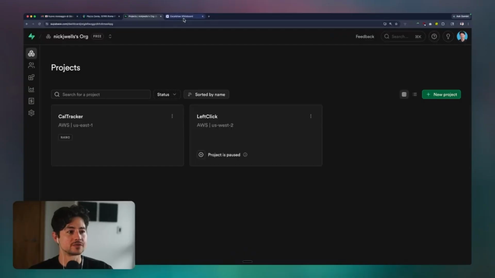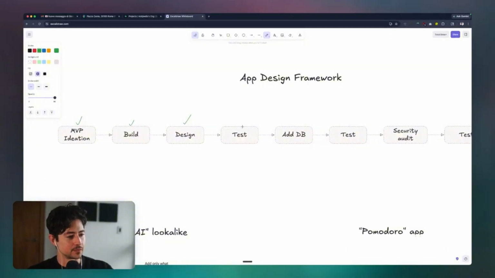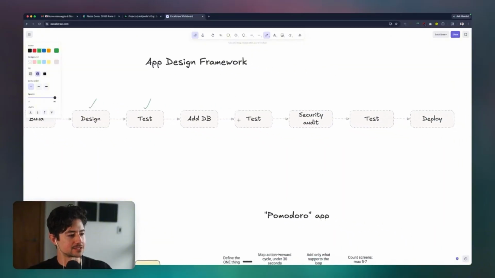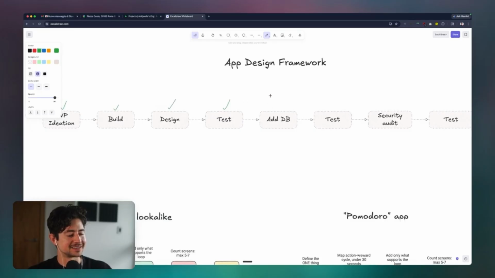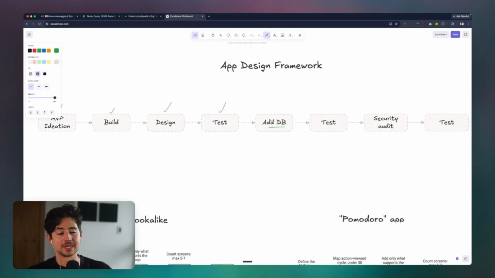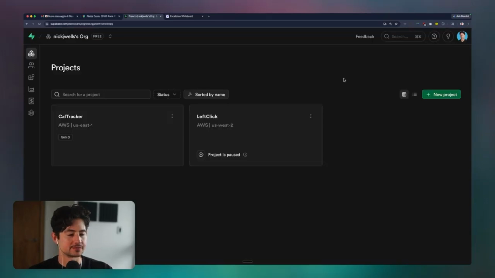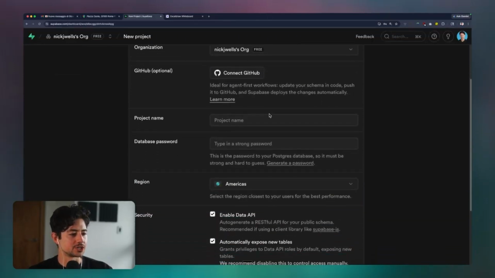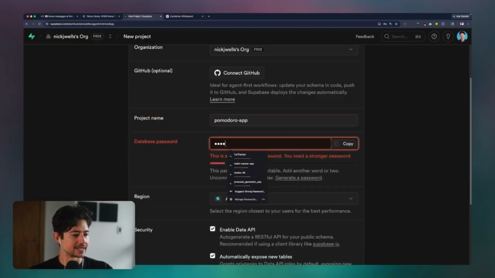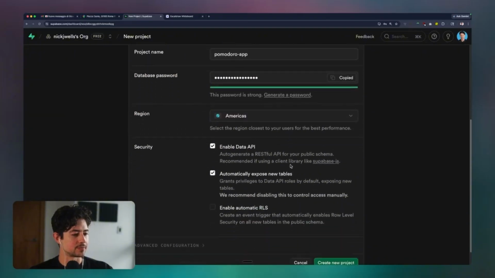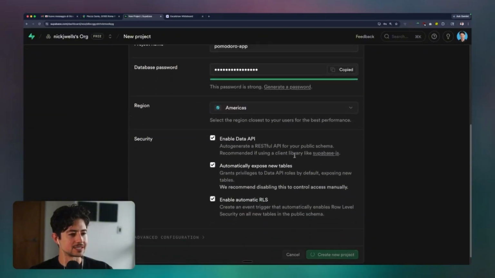So all that means for us is the last thing that we need to do, well, not last thing, I guess we're sort of halfway through the process, but the next thing we have to do is add a database. Same thing that you guys have seen me do multiple times. I'm just going to do this on Supabase. I'll head over to new project, and then I'm just going to call this Pomodoro app. Going to just have this select a password for me, generate one, and then I'll copy this and then enable automatic RLS as well.